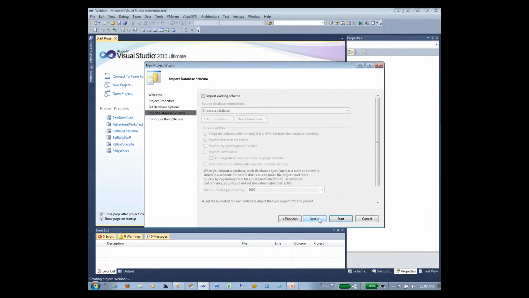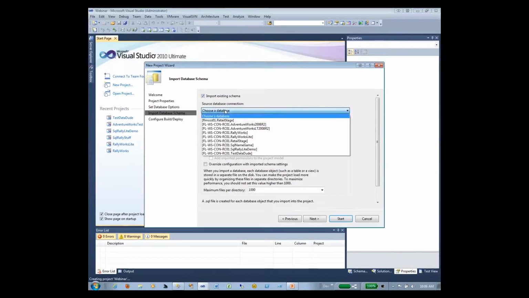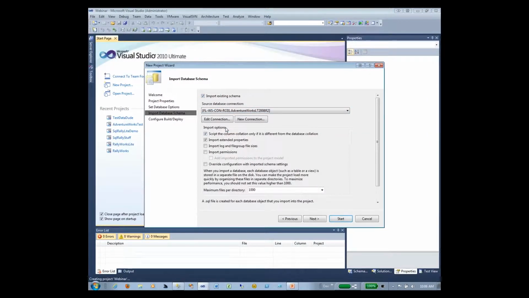Now, here's the really cool part. Remember a little while ago I said we could import an existing database. So we're going to come up here and we're going to import an existing schema. And I happen to have the AdventureWorks Lite version loaded on here. A lot of people are familiar with the traditional AdventureWorks. Be aware, though, that there are other versions of AdventureWorks. The one I'm going to work with today is called the Lite version. It only has a handful of tables compared to the big one. And that's going to be useful today because it's going to keep our responses fairly speedy.